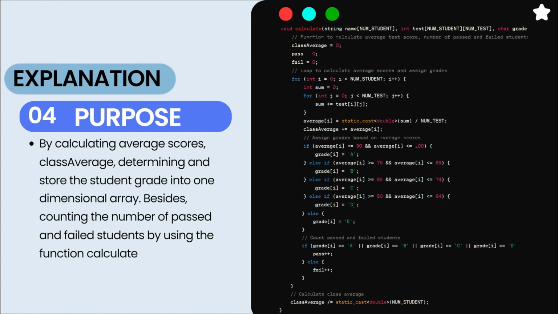Lastly, this function will process the count of pass and fail students. If a student gets a grade other than A, B, C, or D, then an increment of the number of failed students will be executed.